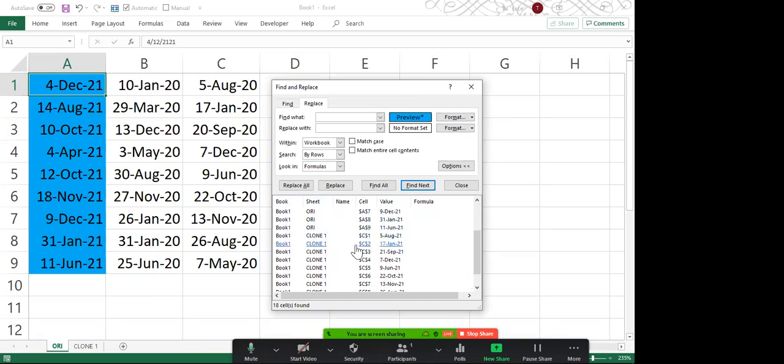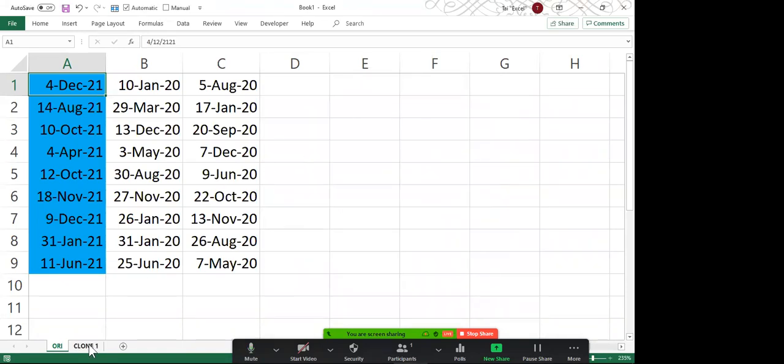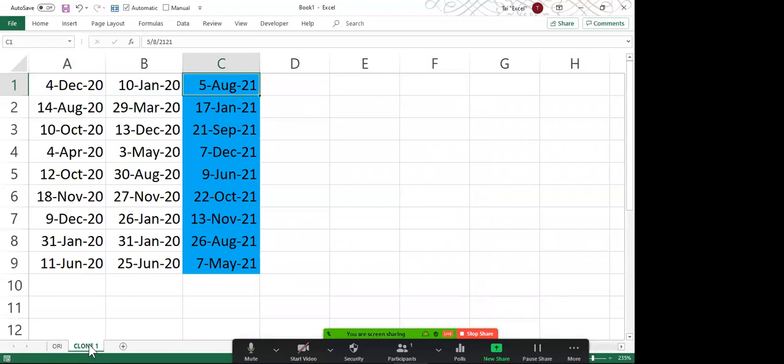This is how Excel will list down everything. Some people may say, hey, Tai, would this work for the hidden worksheet? Let's see how it works. I close this. I hide the clone number 1. Right click and hide it.